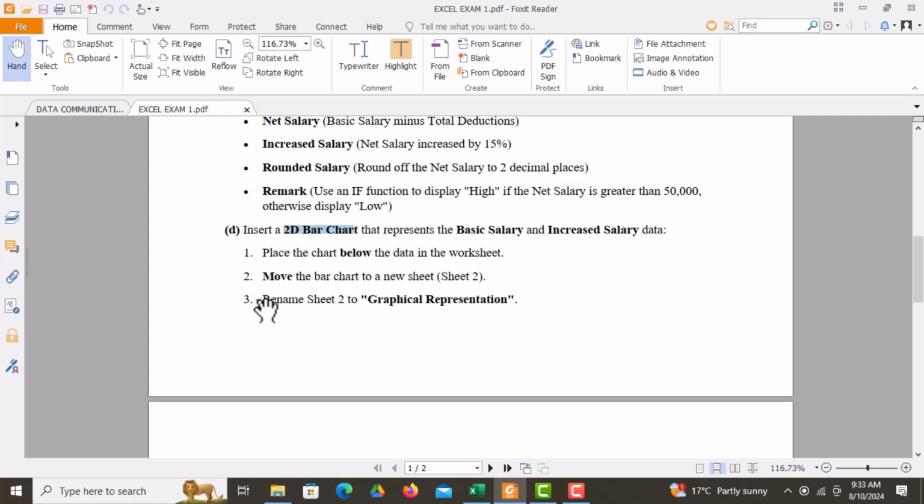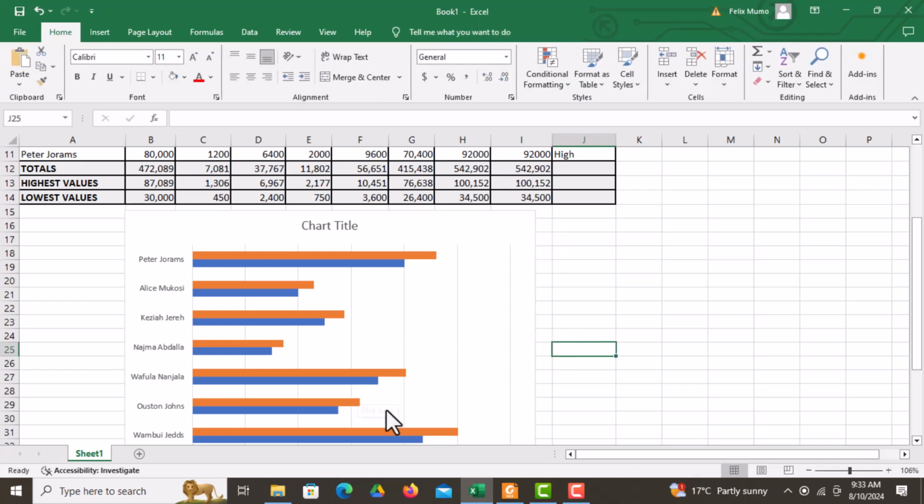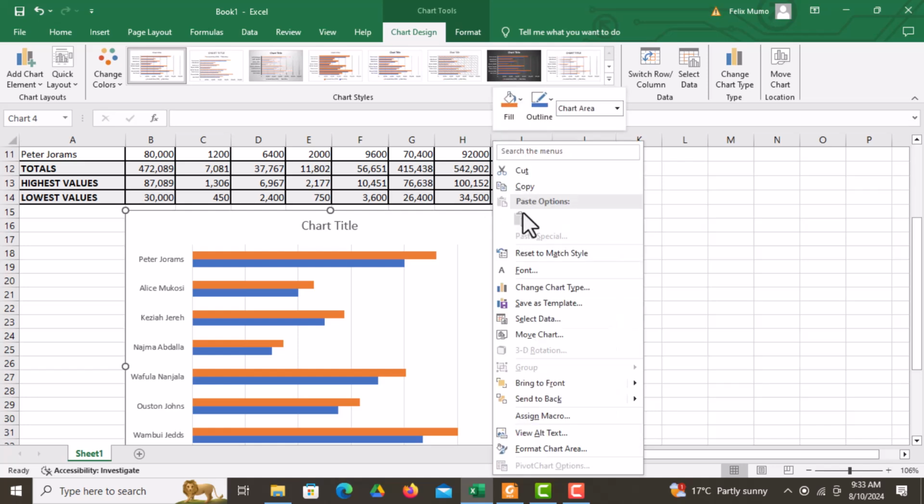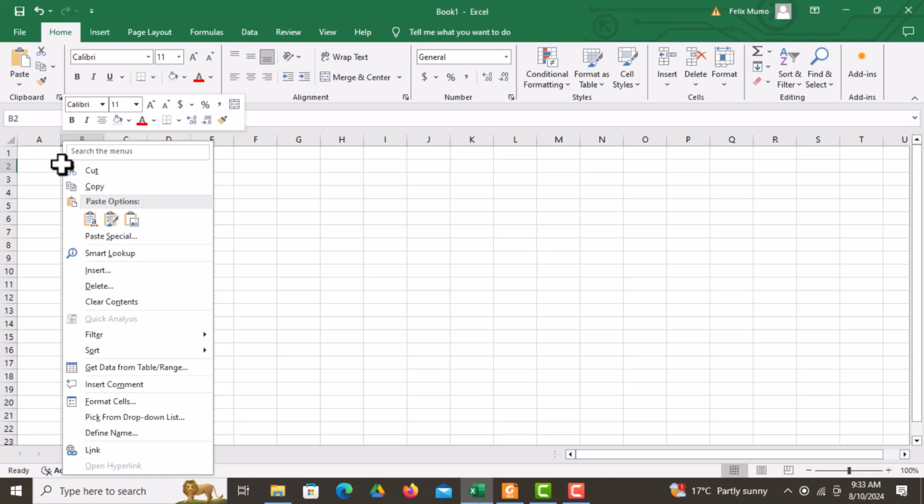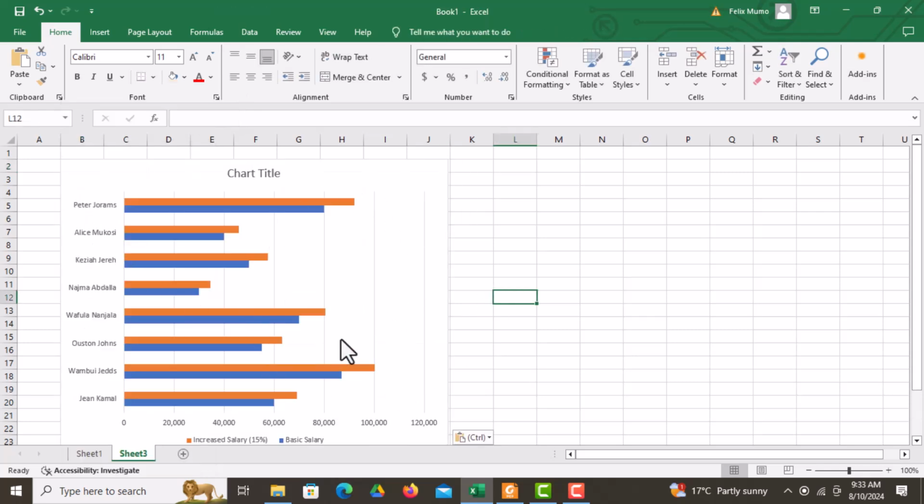Next question, move the bar chart to a new sheet, that is sheet 2. So I'll just move it. For me to move the chart, I'll cut. So click on the chart, then right click and cut. Then you add a new sheet here. So you just click on this and then you right click and paste. The chart is going to be in this sheet.